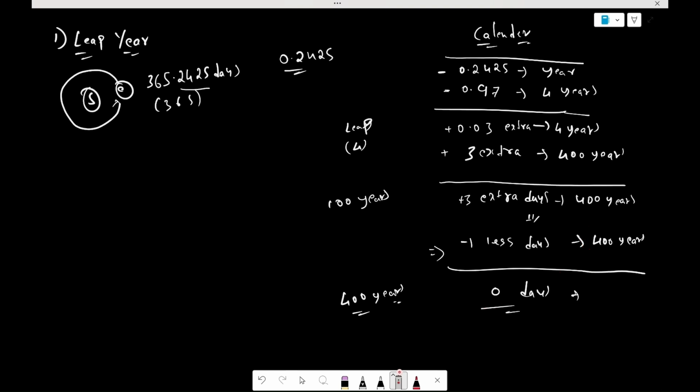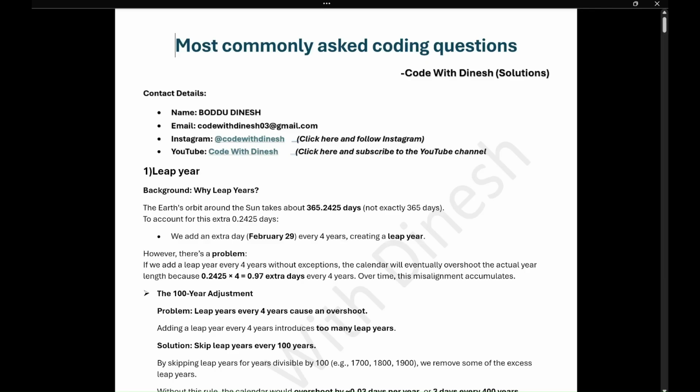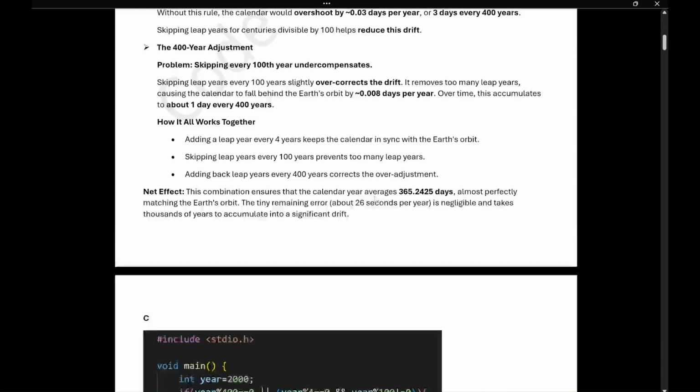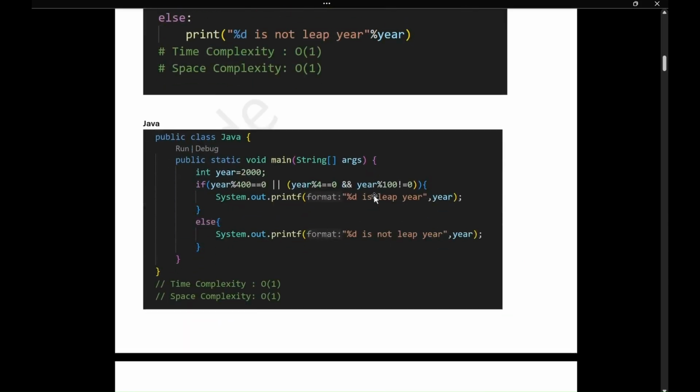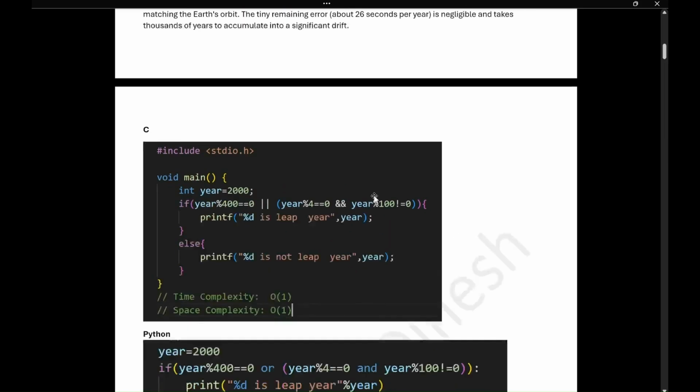So I have prepared a solution for every question. Most commonly asked questions, I have prepared solutions. It will be in the description. If you go through it thoroughly, you can understand it. And the codes are also written here in Python, Java and C.